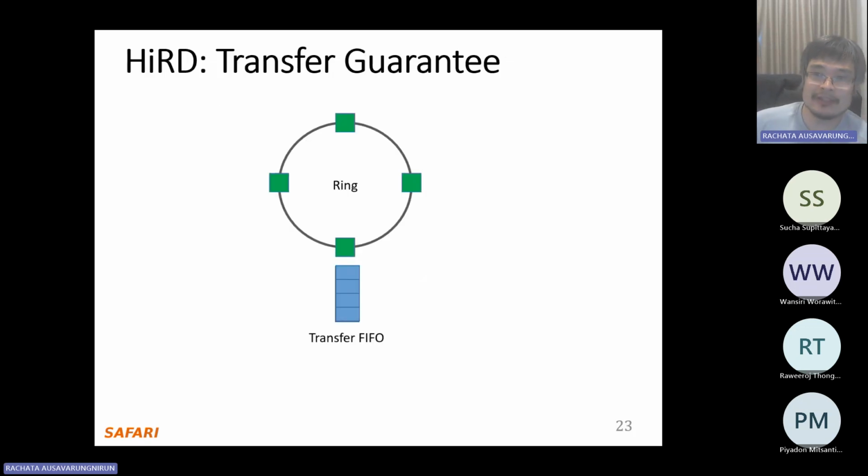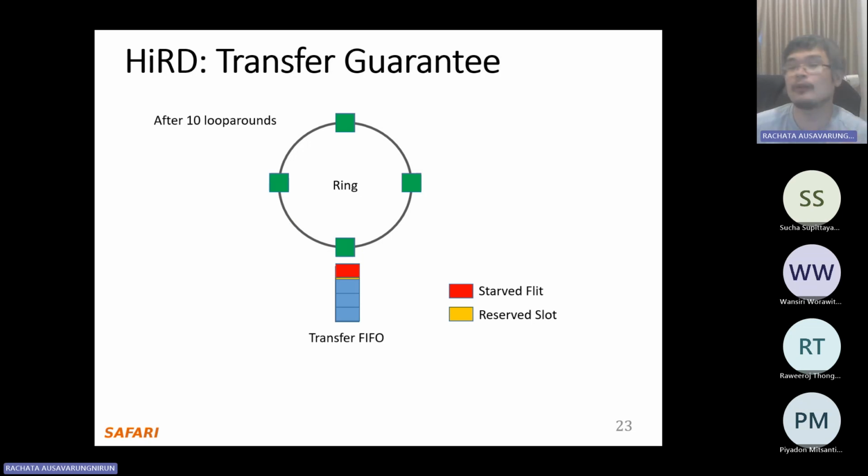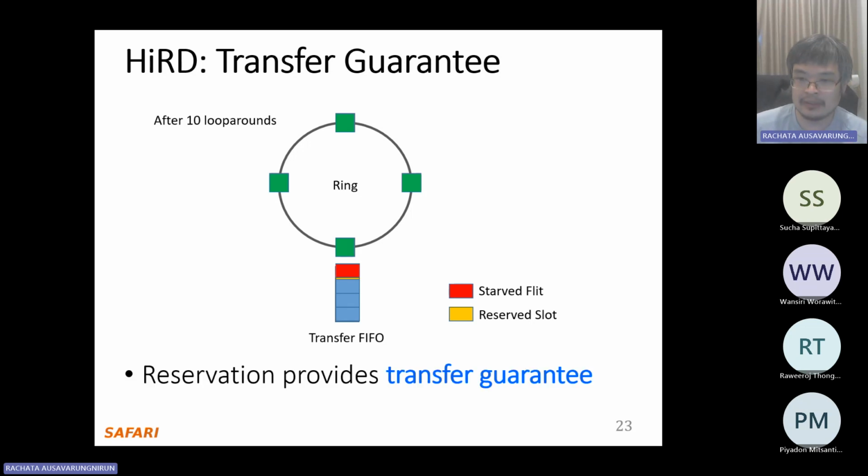So my transfer guarantee is if I get deflected and I stop, something like this, what happens is after my 10th loop around, I will allocate the slot saying, hey, that slot is mine. Then I will just go in there. The future packet will be deflected, not mine. So if I have this 10 loop around, I guarantee by reserving the slot, I inject myself in there. This provides a transfer guarantee.